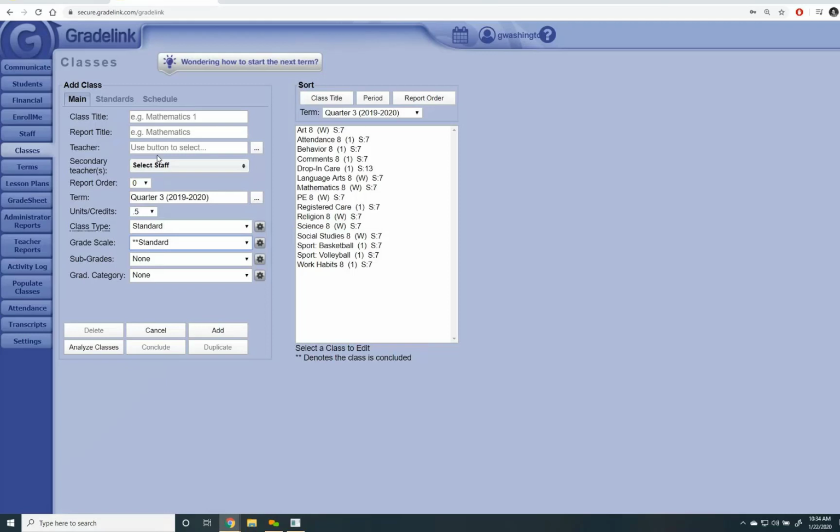We're not going to have an opportunity to take a deep dive into it today just because it is such a complex and robust idea. But just so you're aware, Gradelink supports standards-based grading. It is fully integrated with our gradebooks, our lesson plans, and our report cards. So keep that in mind. If you're interested in learning more about that, feel free to reach out to us.